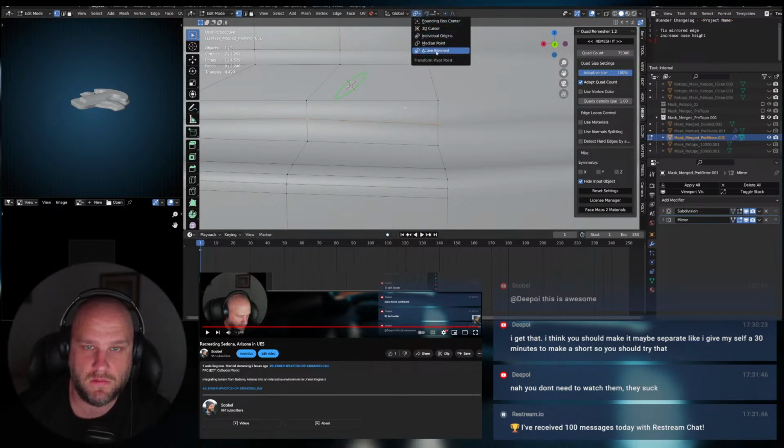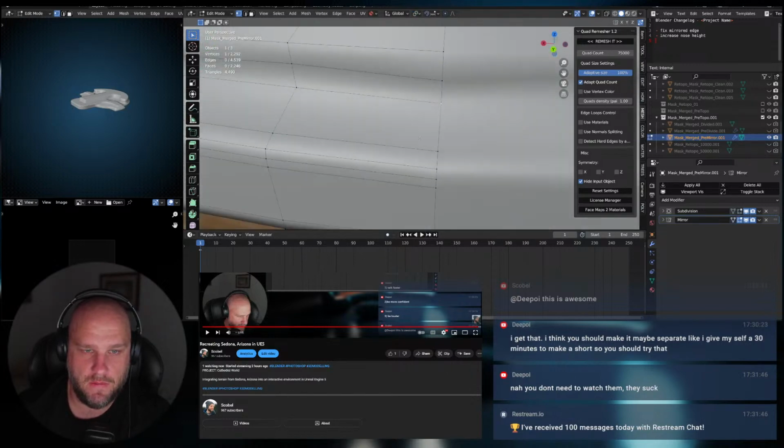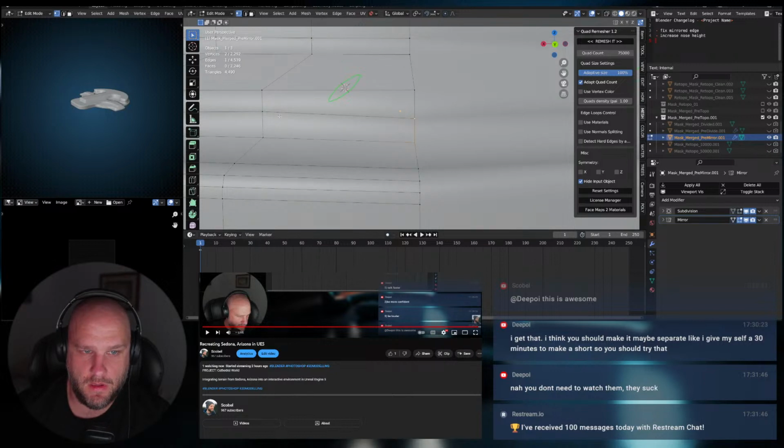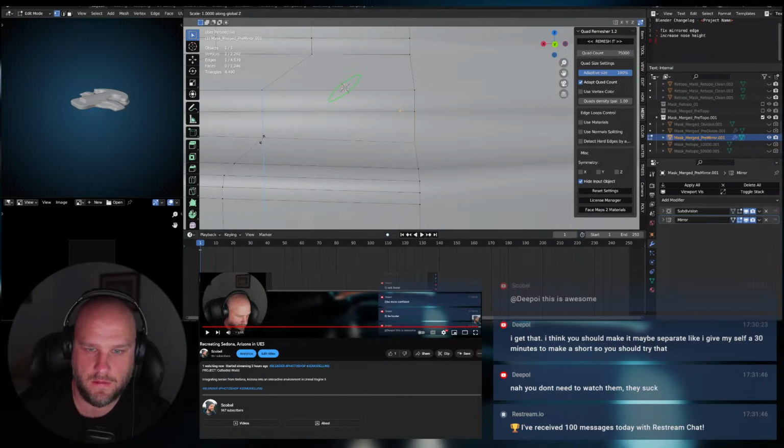Oh, I'm so stupid. Oh, this is so stupid. How have I used this program for like 2.5 years and didn't think about this? Watch this. We want to align this to this. Our pivot point was set to the median, which means they go halfway between. Set it to active. Unreal.